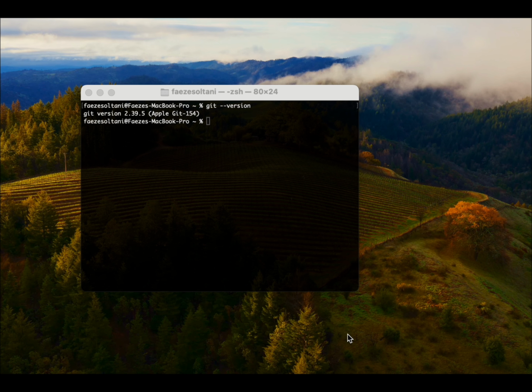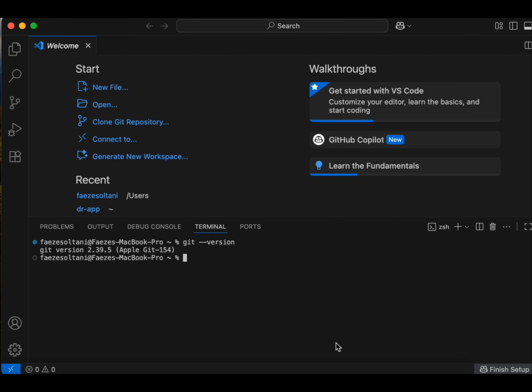The second step, configure your name. Now let's tell Git who we are. Every commit you make will include this information. With this command, we set our name. And with this command, we set our email. That's the email you use in Git.